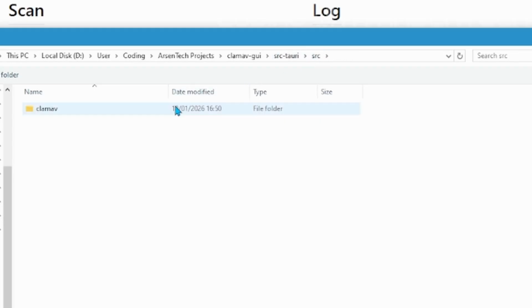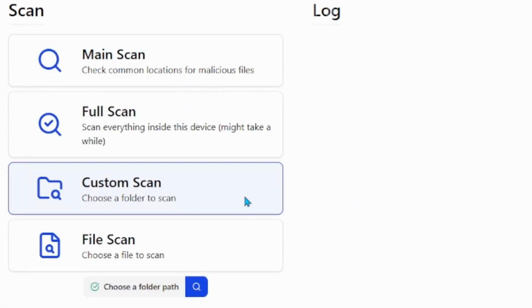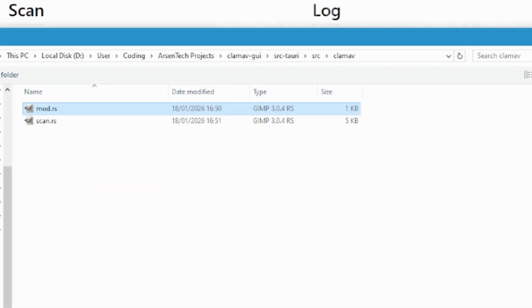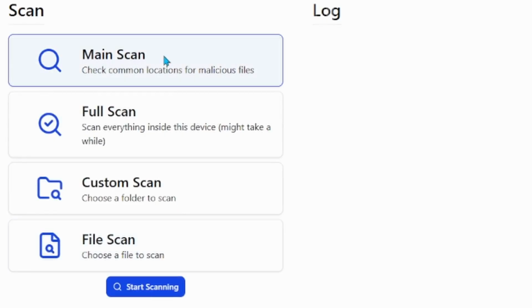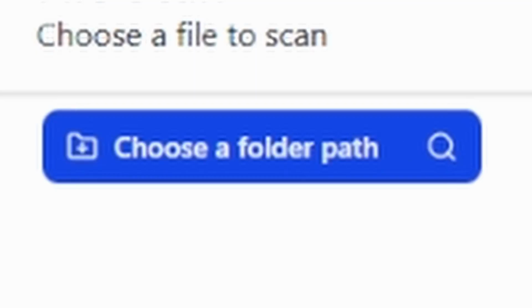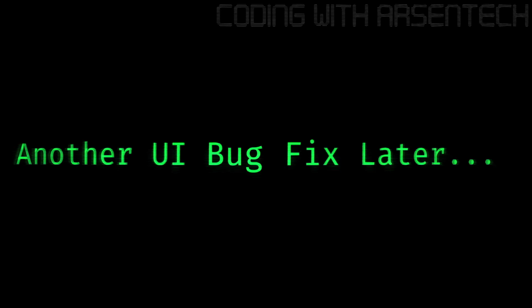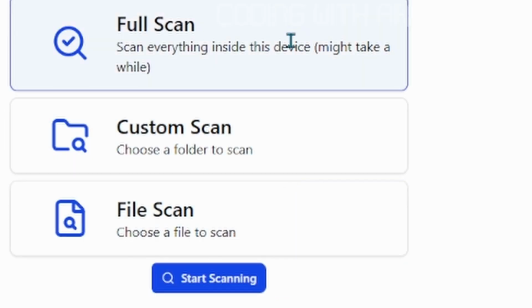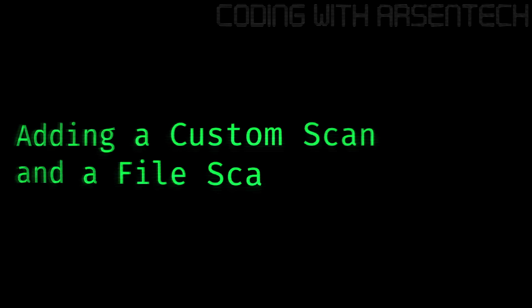For example, if I choose ClamAV, okay, that works. If I choose a file, for example, that works. I can start scanning when I choose main scan or full scan. Okay, that works, by the way.